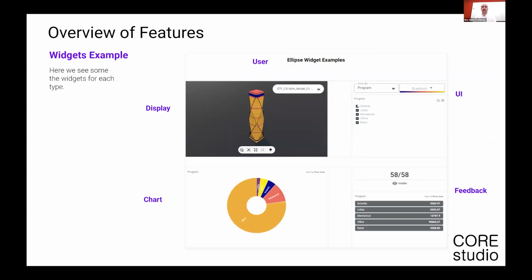So if we look at some examples of those, just some rich text, adding a title, that would be a user widget. The 3D viewer is a display. The donut chart is obviously a chart. User interaction is like setting the color to by program. And we see that's getting applied to our viewer and our chart here. And also a filter. So maybe we want to only look at certain program types. And then feedback, it's telling us how many items we maybe filtered out of our view, and the sum of floor area by program in our counter widget.